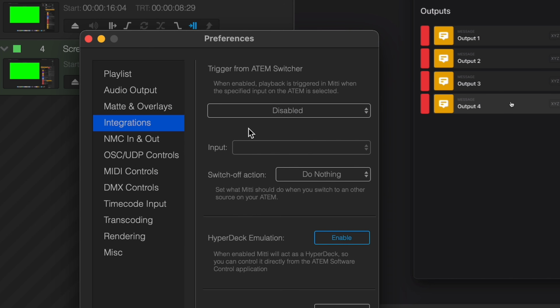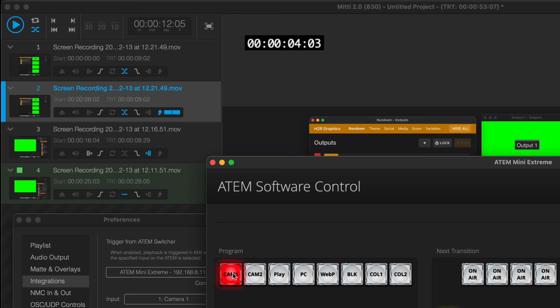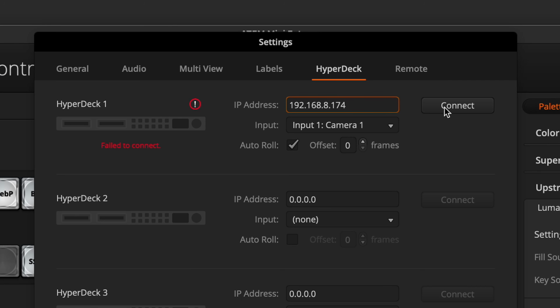If you have a Blackmagic ATEM on hand, Mitti 2.0 will now act as a HyperDeck on your network, and it will show up like a HyperDeck on your ATEM switcher. So now I can load and trigger playback all from my ATEM. Or if you have an NDI workflow, you can actually trigger playback from NDI as well.